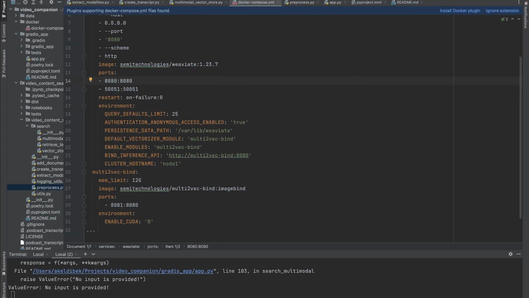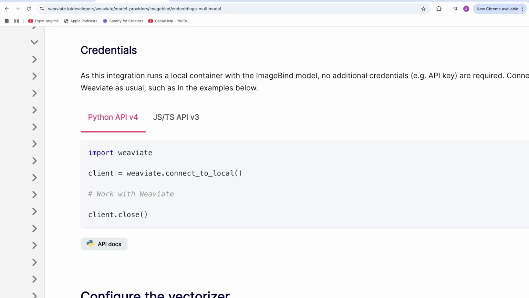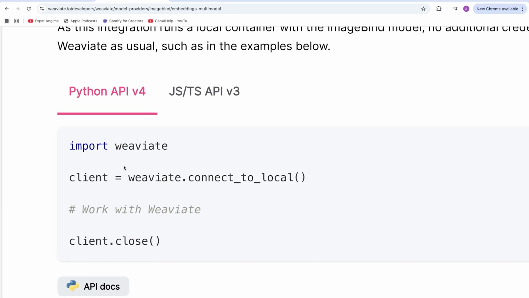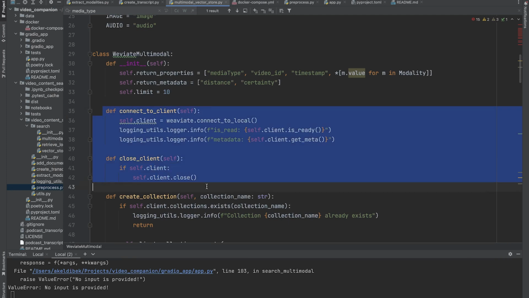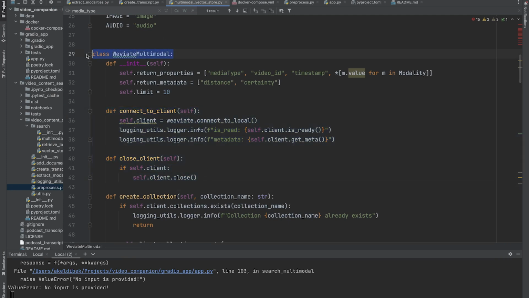Connecting from Python is straightforward. So we first import Weaviate, where we connect to the client and we close it. And I created a Weaviate multimodal class and moved all the code that's relevant under this class, and also created methods like connect to client and close client.